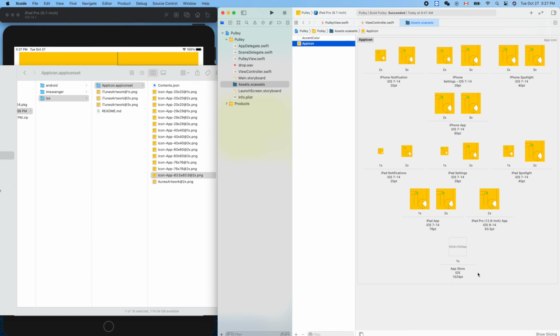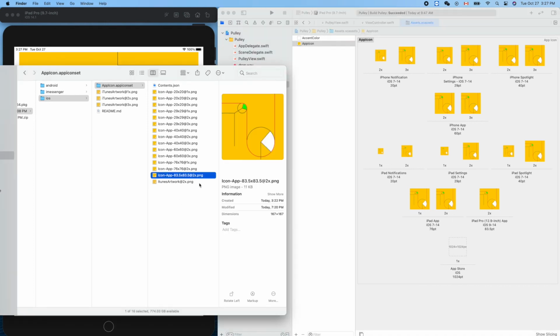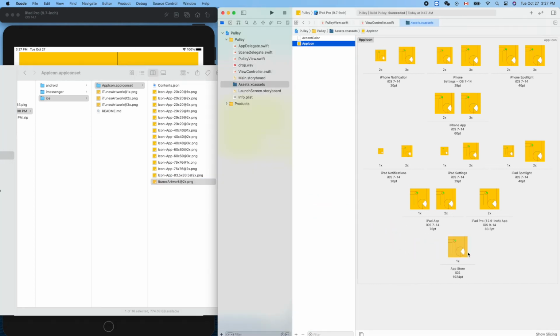This is used for the app store. If you publish the app onto the app store, you need to submit a big image. This one, where is it? Is this guy, the last one here. Okay, drag it here. Done.